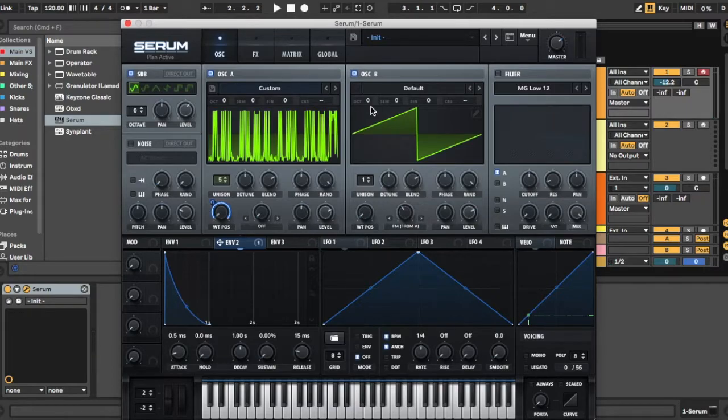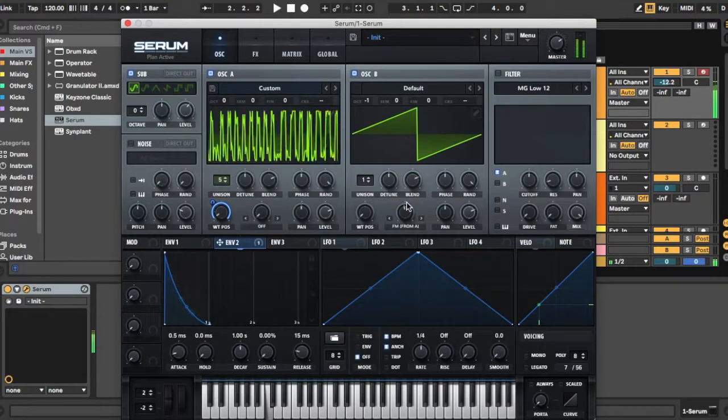So you can play with the octave as well. So I might try and put that down to like 1 or -1. Yep, I might just put the FM up a bit more for that. Yep, cool. I'm happy with that.